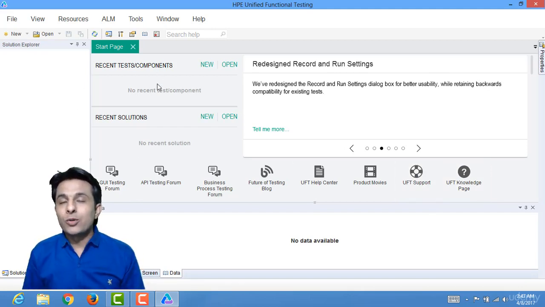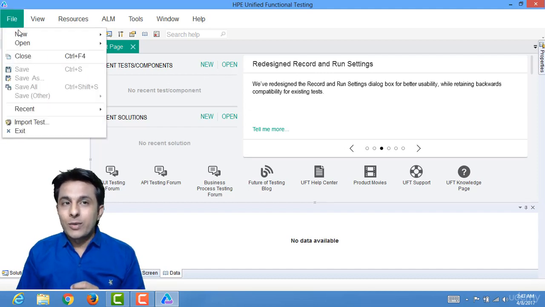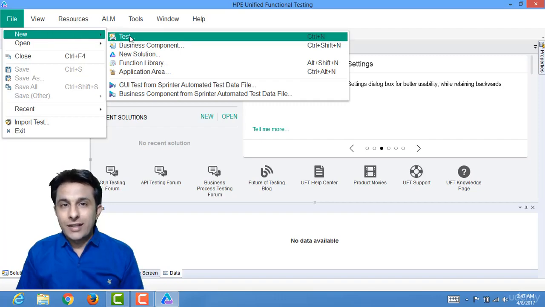Now let's see how to create a new test. Obviously, if you want to test any sample application, you have to first create a blank empty test. So how do I create it? There are various methods. I can simply click on this New link which is given here, or click on New on the toolbar, or click on the File menu and then the New option. So I'll click on New and then the Test option.